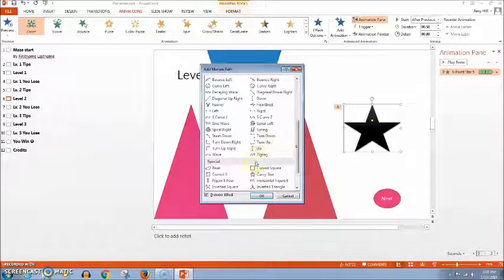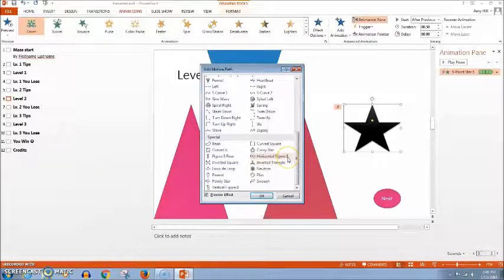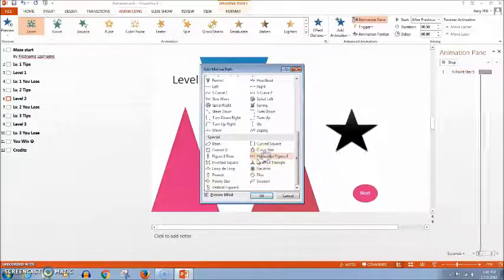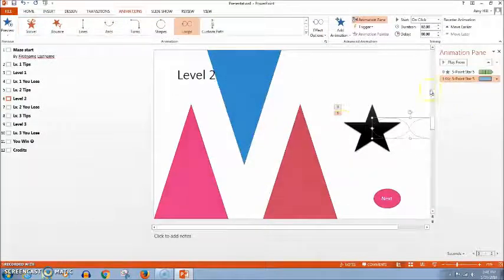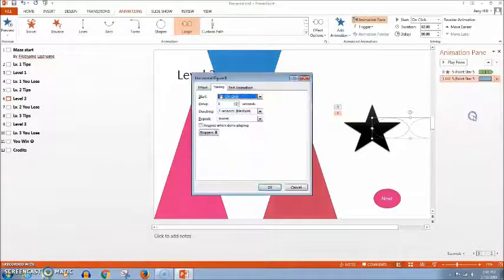And so it's going to create a figure 8, so it's going to start and stop where it initially begins. I do not want a vertical figure 8, I just want a horizontal figure 8, which happens to be right here. And so I'm going to click OK. It also has a number 1 next to it. I need to make sure it's changed to a 0 so that it starts on its own. So I'm going to go down to timing and I'm going to select with previous because I want it to happen at the same time as my animation above it. And then I want it to repeat until end of slide.